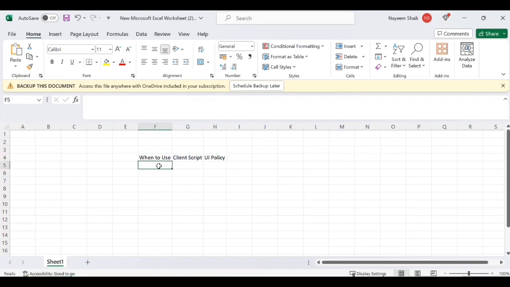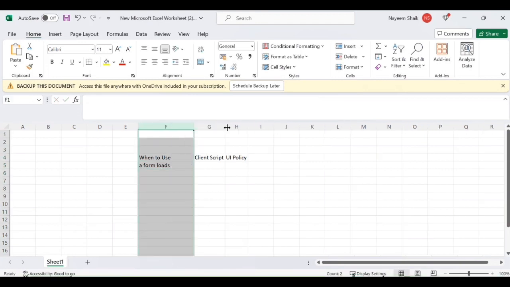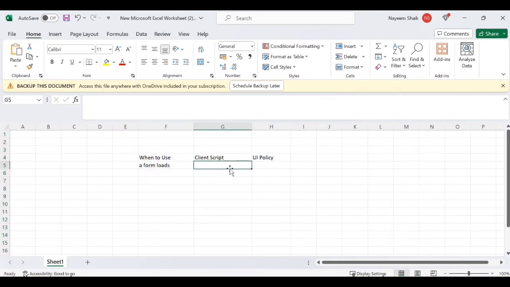So when a form loads, let's expand the forms. When a form loads, you can use client scripts, and you can also use UI policy.